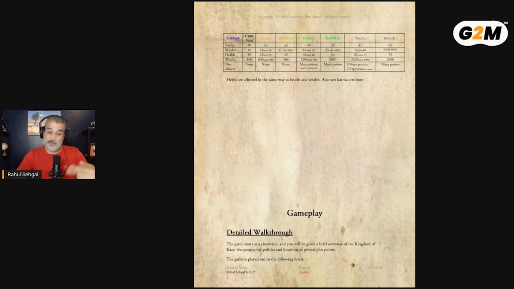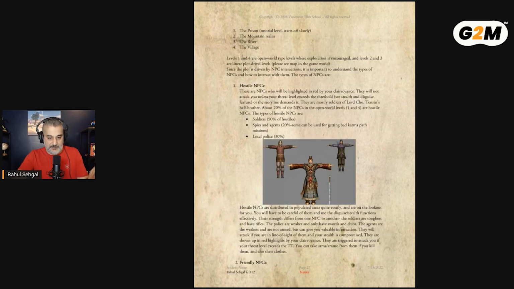And then there's a detailed walkthrough. Now, the detailed walkthrough is very, very important, right? What happens in the game? The game starts as cinematic, etc., etc. So the detailed walkthrough describes what actually happens in the game. At least you don't have to describe the whole game.